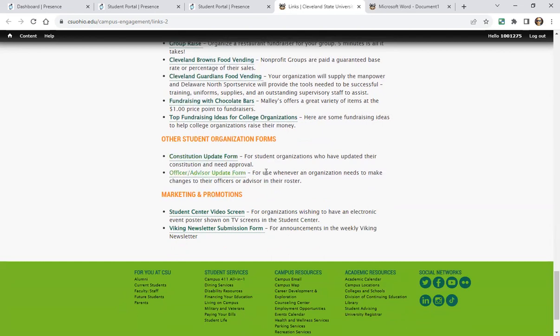Some other forms that they may use: this officer advisor update form. If an officer of an organization needs to step down and they replace them, they use this form to alert me. You'll be asked to review and approve that. And then some marketing and promotional items. Like I said, I send out the Viking newsletter for announcements. You could submit them here.